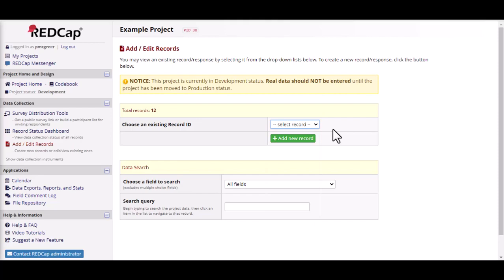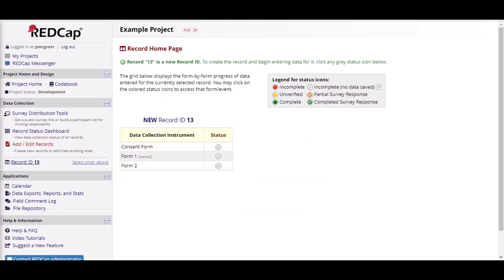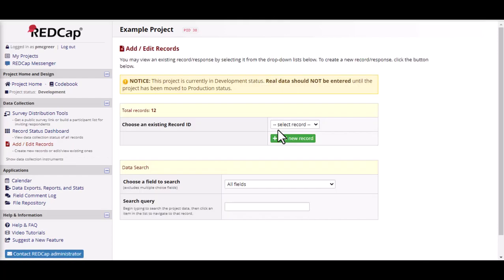There are a few options here. First, you can create a new record by clicking on the Add New Record button. REDCap will automatically give the new record a unique participant ID and take you to the survey instrument page. You can also use the Choose an Existing ID option to open the record and add or edit responses for an existing participant. Let's create a new participant ID. First, click on Add New Record.